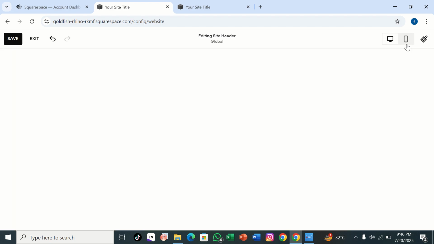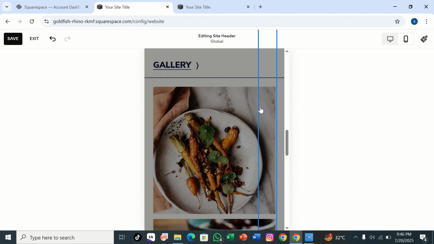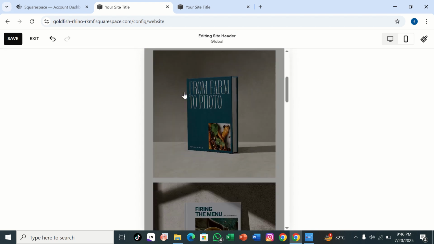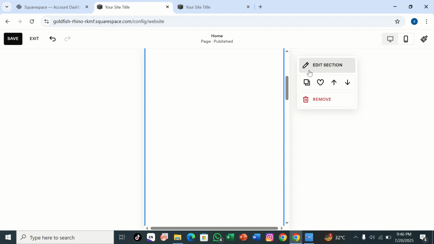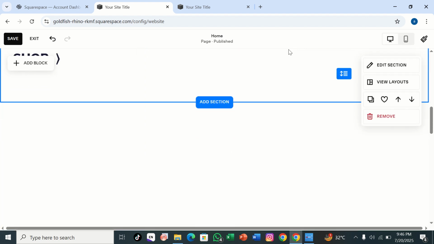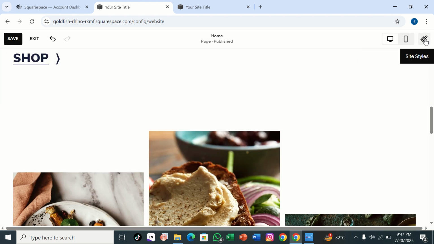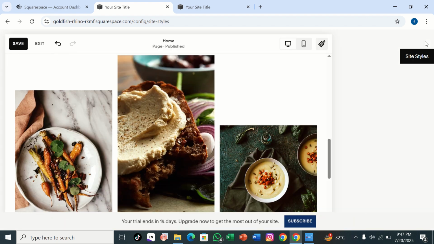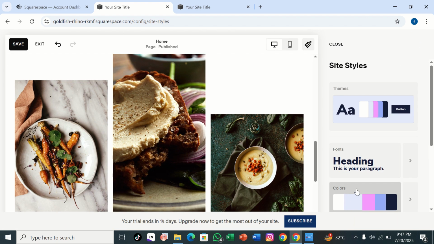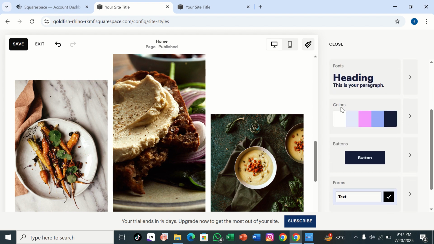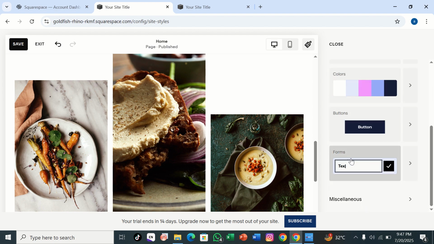You can also check it out on the mobile mode, how your site is going to appear on the mobile mode. You can edit the pictures, you can edit the sections, you can add any more section if you want, or if you don't want it, just skip this part. After you're done adding changes, you can click on this option of save, or you can move to this brush option here. Here you see you can change the site styles, the theme, the fonts, the buttons here, or the forms if you want to add any.